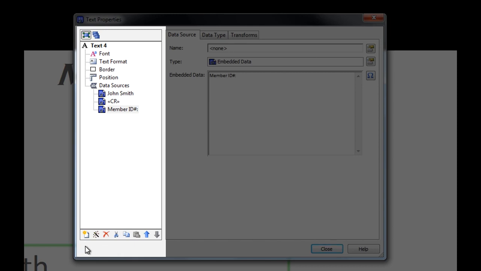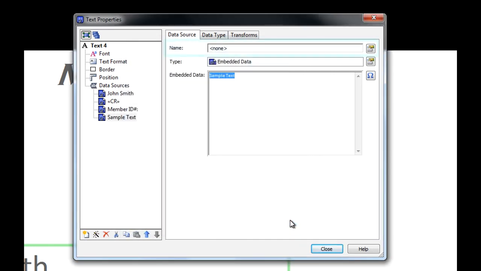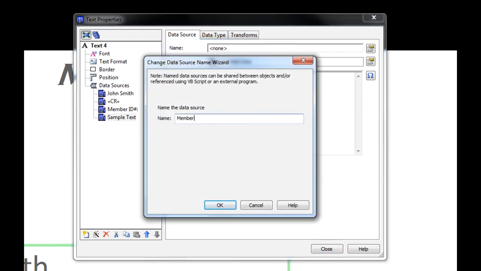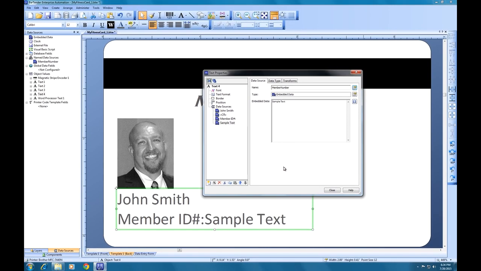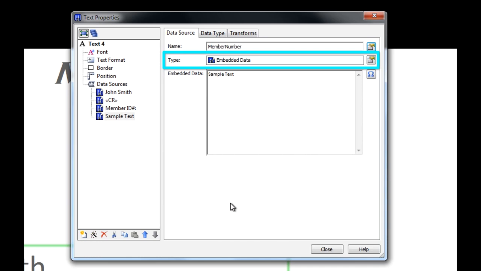To add a new data source to an existing object, we go down to this toolbar at the bottom of the Properties panel and click on the Add New Data Source icon. You can see that we have a field for name that allows us to name the data source by clicking on the icon to the right of it. We'll call this data source Member Number. When we click OK, we can see that the newly named data source now appears in the BarTender toolbox under Named Data Sources.